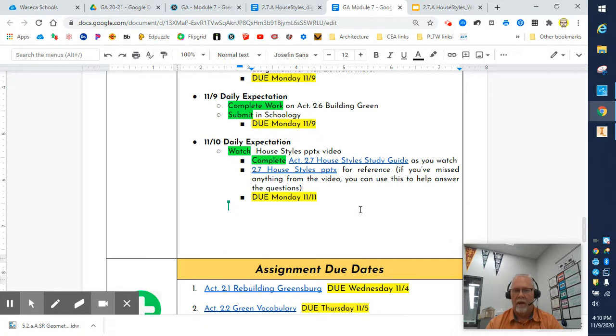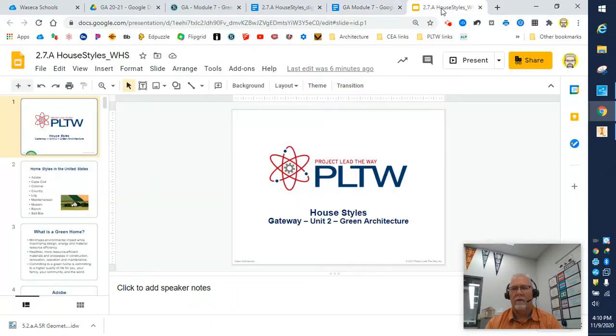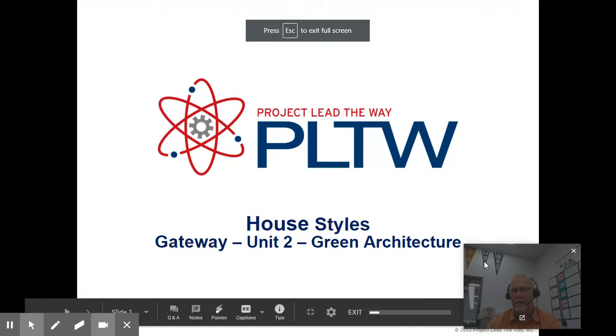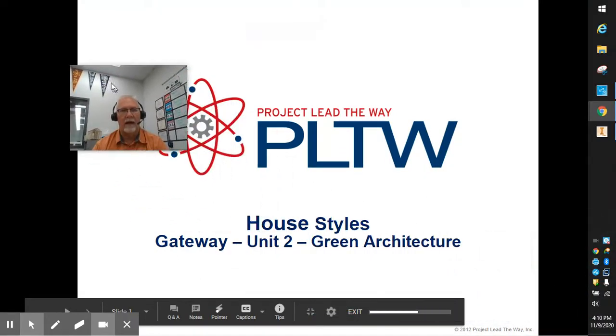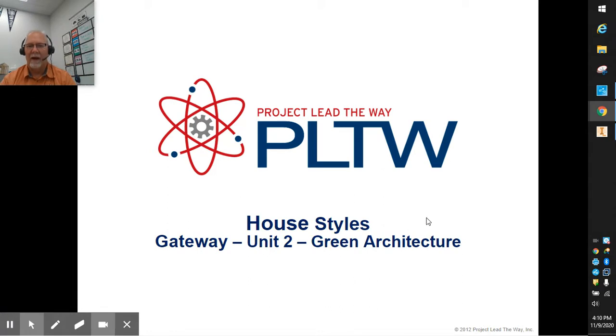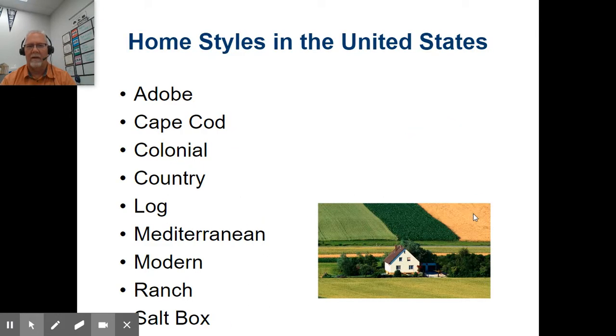So here we go. We're going to look at house styles today. If you want to get ready to take some notes, that would be fantastic. So we are talking house styles for green architecture.